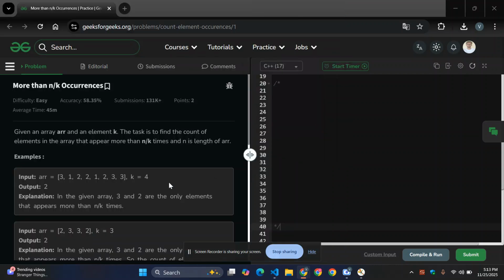Hello, so let's solve this problem: more than n by k occurrences. Here the question is, given an array ARR and an element k, the task is to find out the count of elements in the array that appear more than n by k times. Here n is the length of the array.